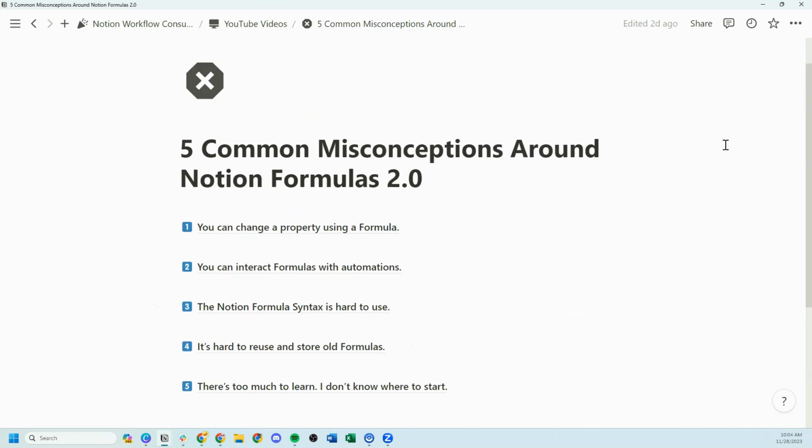I think just about two months ago, the syntax for Notion formulas was wildly different. Some people preferred a different style of coding or writing formulas. And so with this new update, there are even bigger, more profound changes that folks are having to learn. The misconception that gets thrown around is that Notion formula syntax is hard to use.